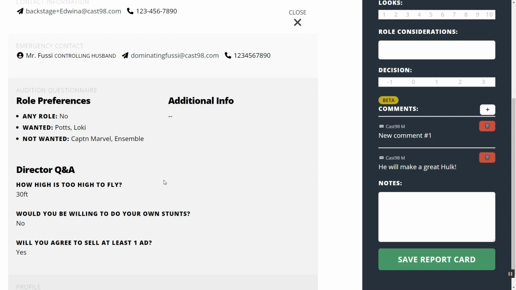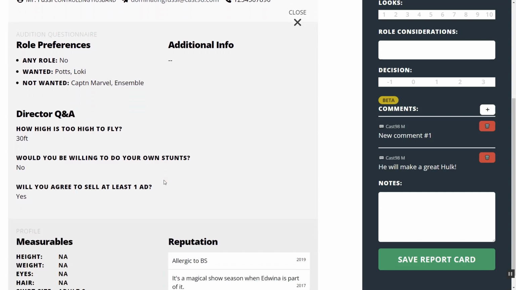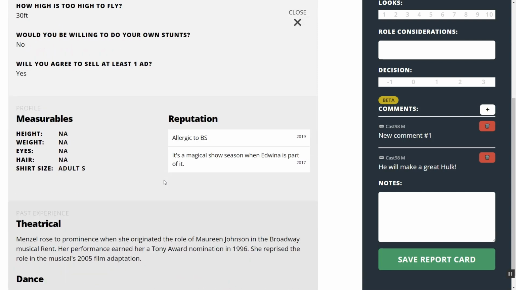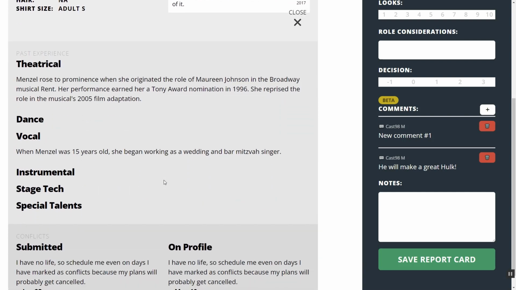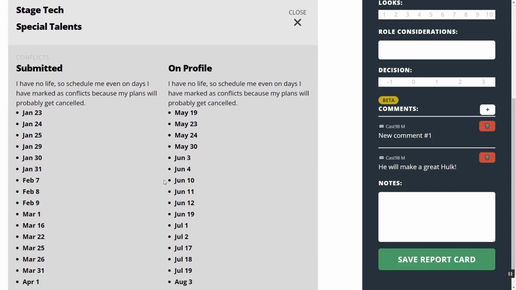And these sections are all editable for studio members, and again, we'll talk about that in a separate video. But if you have a Q&A section on your audition form, here's the answers to those questions. Role preferences are something that's universal for all audition forms. And all the way down at the bottom, we have their conflicts.